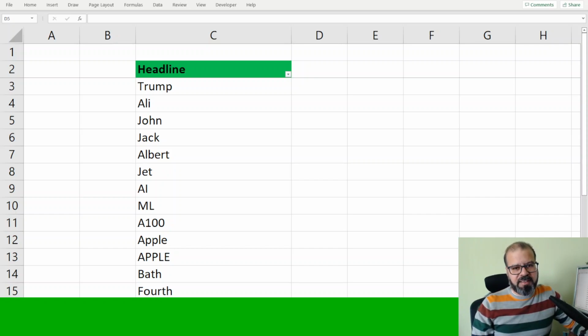Welcome back, folks. Today I'm going to show you how you can use wildcards in your Excel search. It's very easy, and I believe all of us must know that because it will save us time while searching something in our Excel spreadsheets. So let's see, and it's very simple.